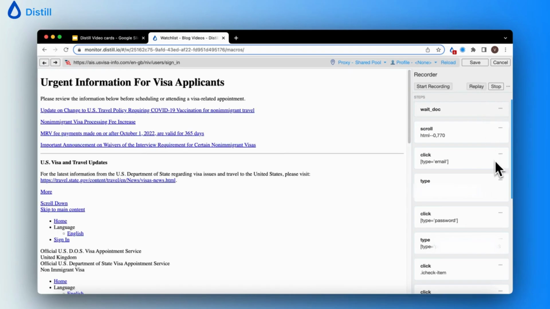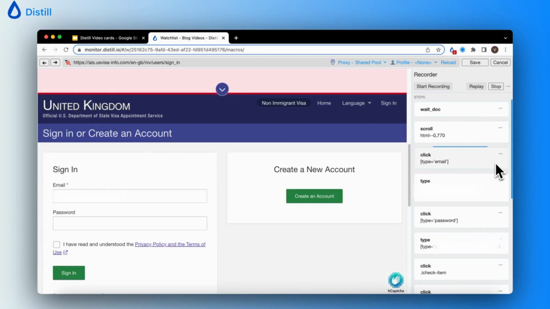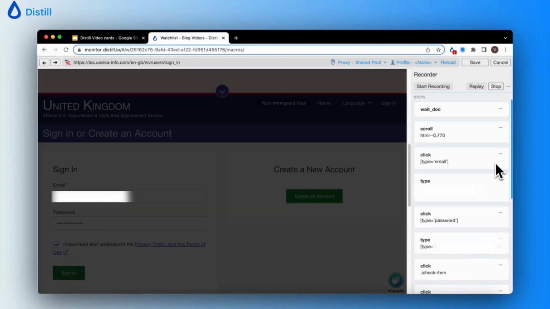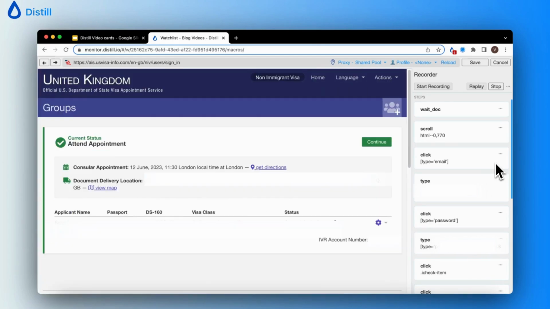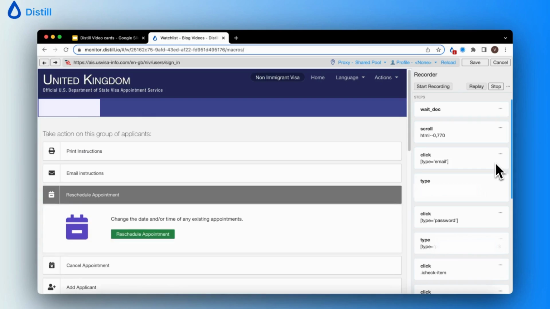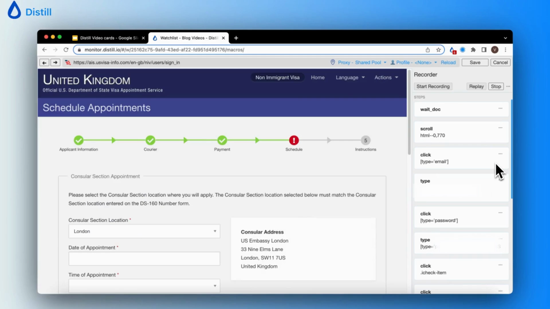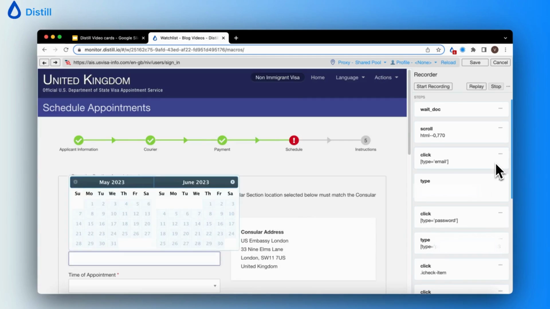You can see it load the page and then sign in with my credentials and navigate to the reschedule appointment section. And finally, it will lead me to a calendar date picker view.